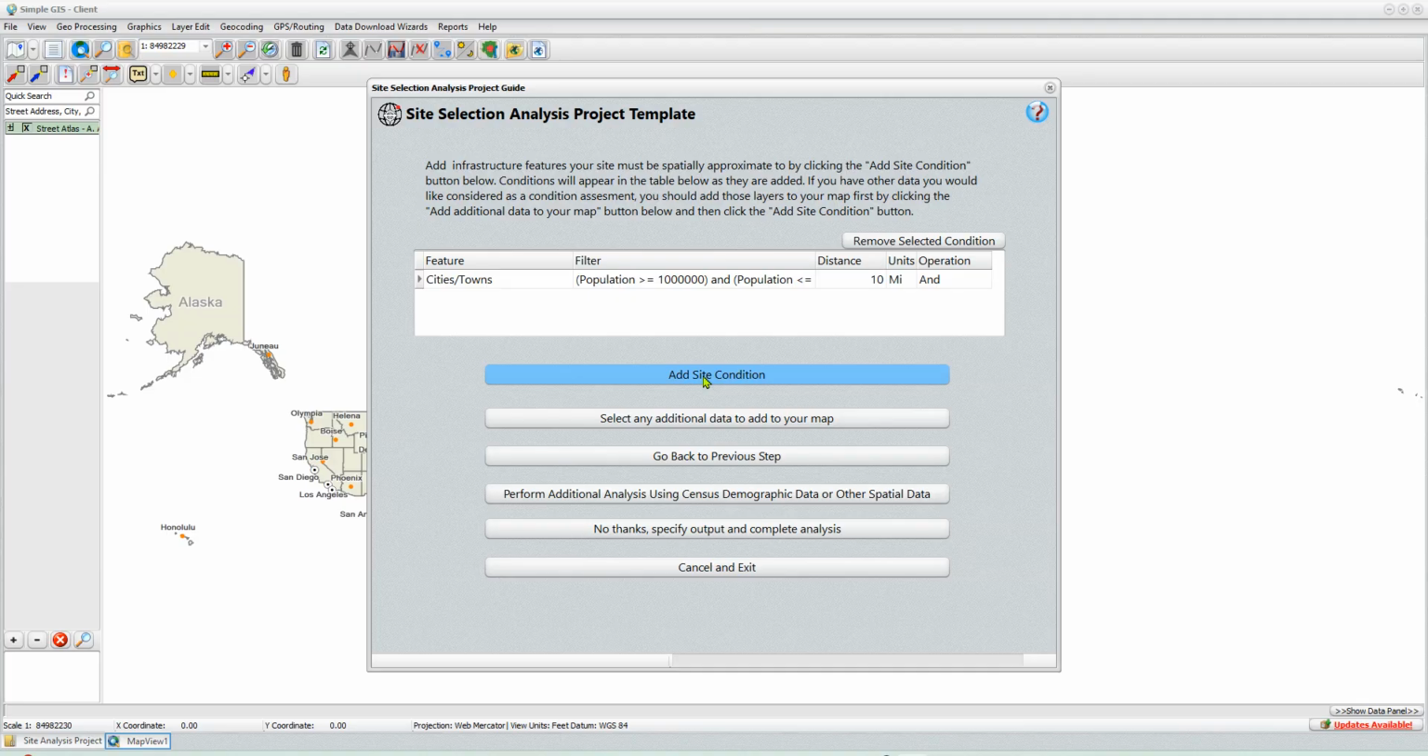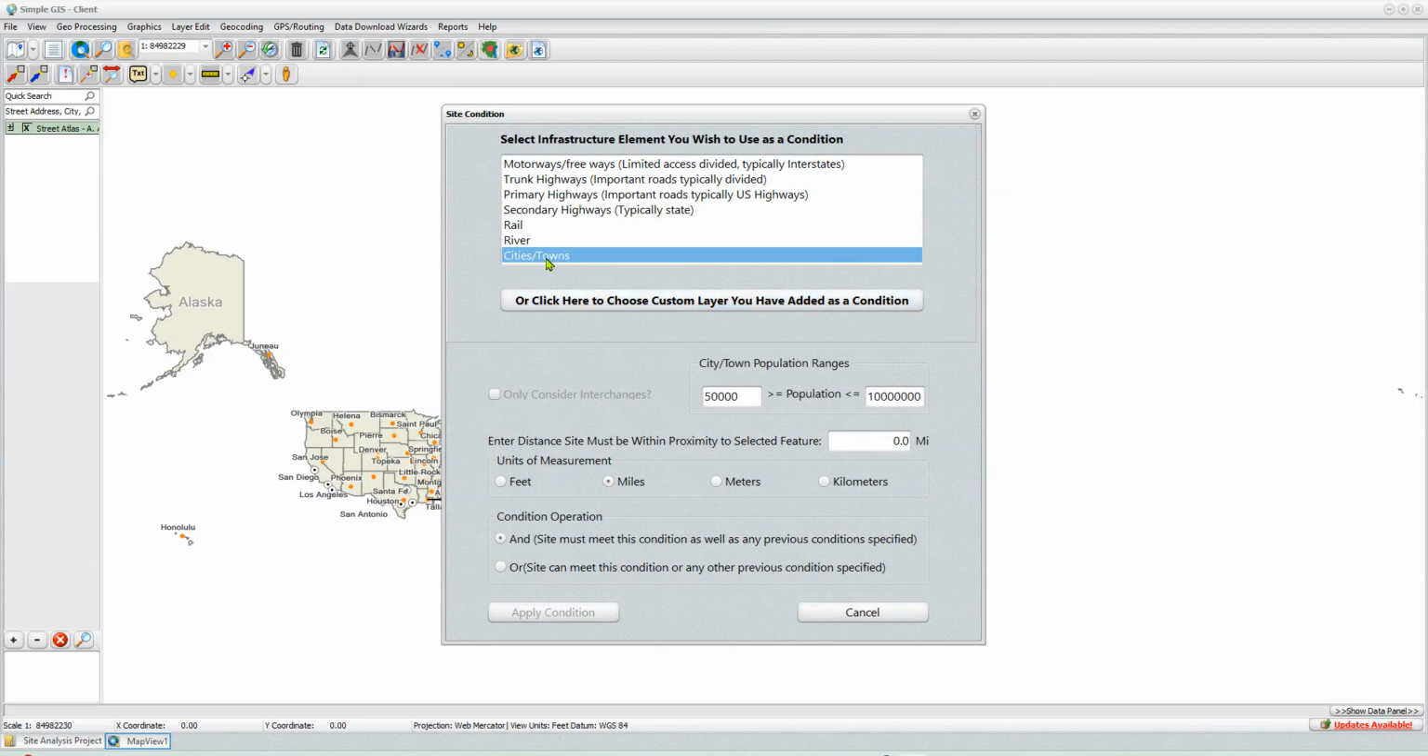So I'm going to add a new condition now. And let's do the same thing. I'm going to select city and towns, but this time let's consider anything with a population of 500,000 up to, since we started the previous condition at 1 million, so we'll put this in at 999,999. And in this case, for cities with this type of population, I only want to consider anything within 7 miles of the city. So again, I enter in my distance. I have to leave my units of measurement and leave it set to miles.